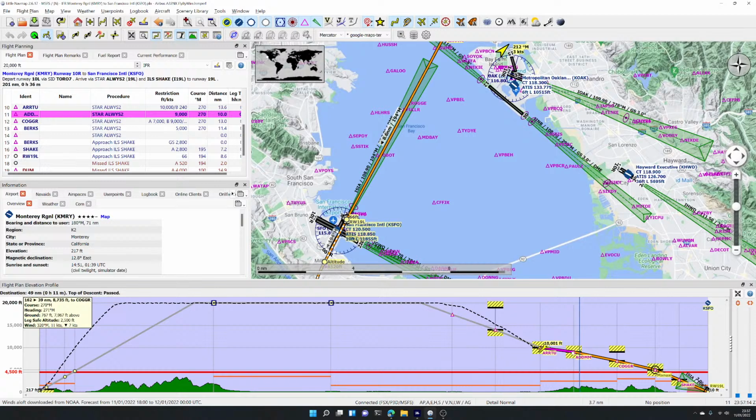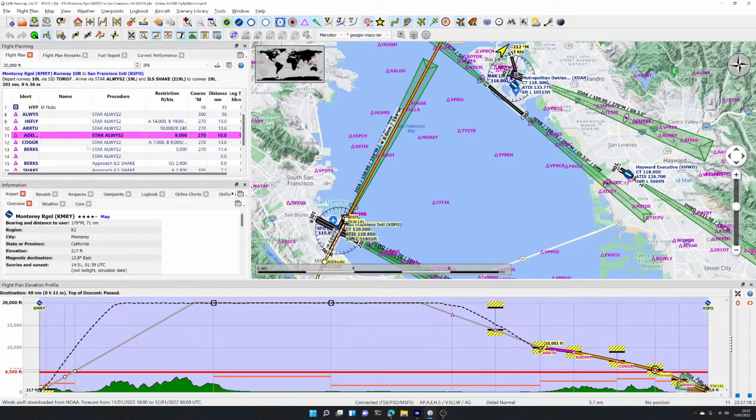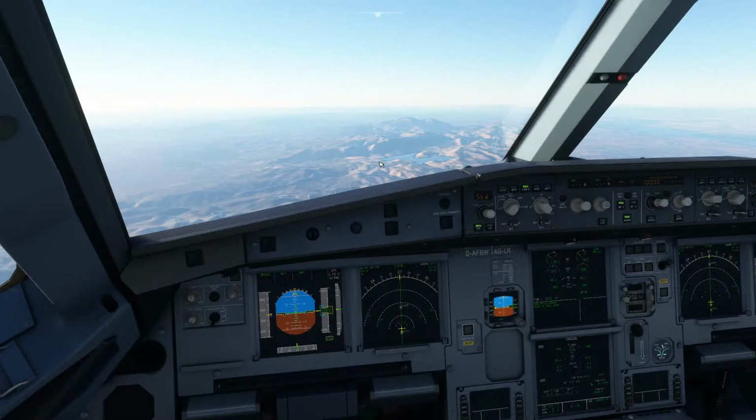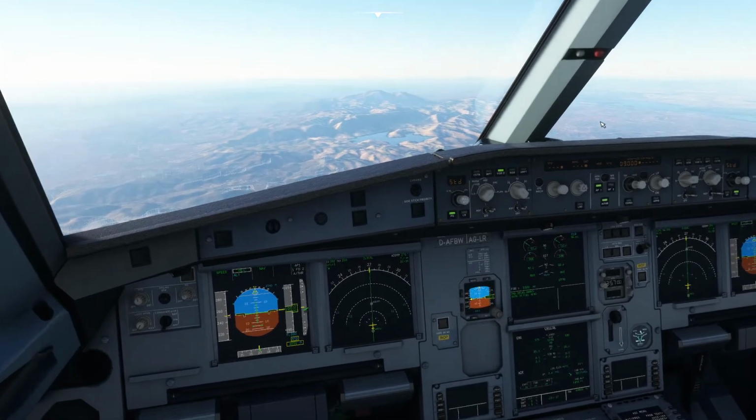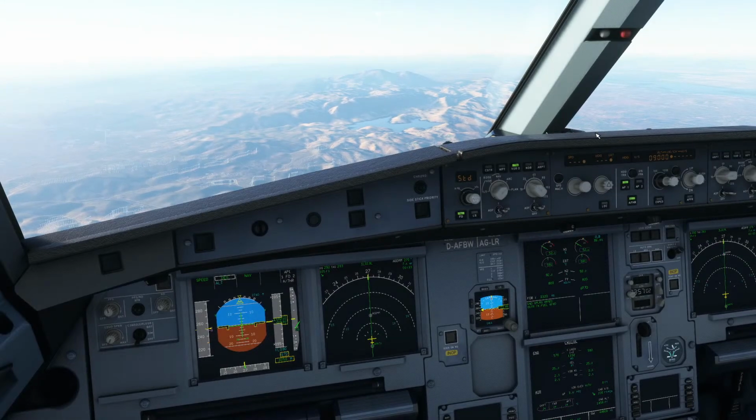So the next thing, we need to go to ADDMM on the descent. So let's make this a bit wider. ADDMM, we need to be at 9,000 feet, so we just have to lose 1,000 feet. So we select 9,000 feet on the master control panel, go to manage mode, and the aircraft starts descending for us.